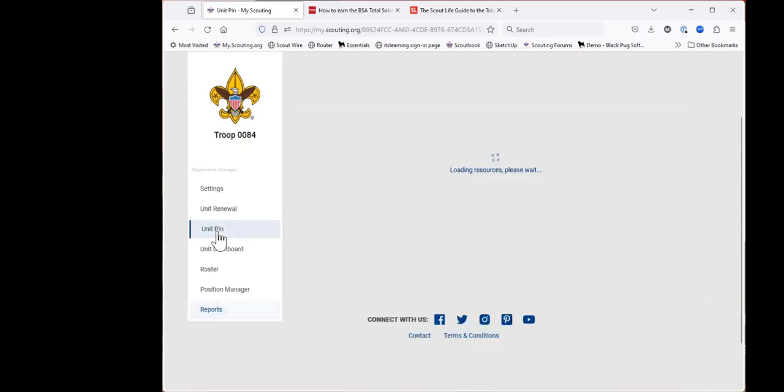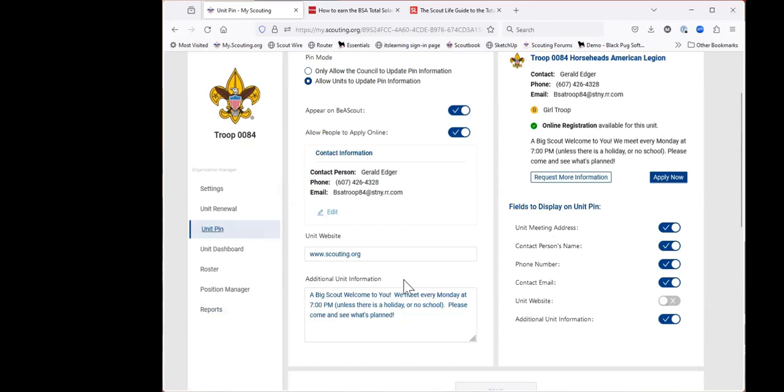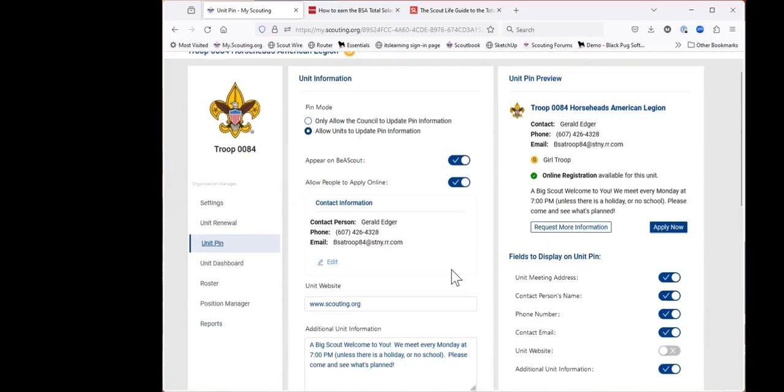So your unit pin, while you're looking at all this stuff, this is your Be a Scout pin. The biggest way BSA promotes and advertises units and joining units is through beascout.org. You should go in here once a year and check your Be a Scout information. We allow all units to update. We don't want to update your information, we want you to do it. It appears on Be a Scout. This unit allows people to apply online.